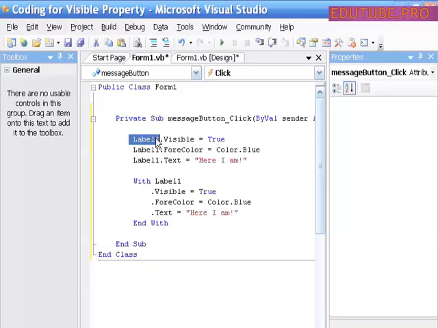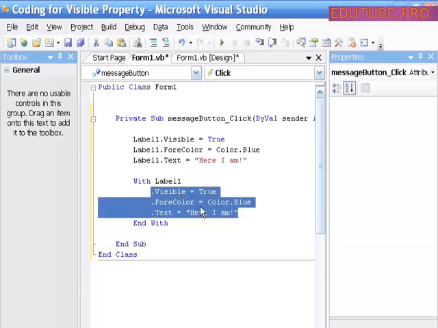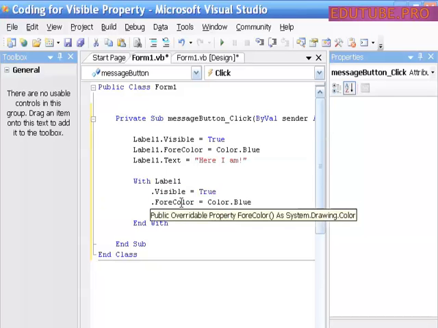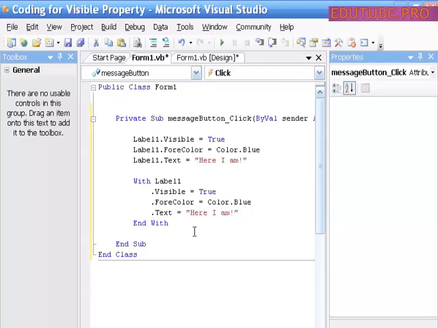And each time I write the code, I have to repeat the name of the control. Label 1, Label 1, and Label 1. On the other hand, I could accomplish the exact same task with simply typing Label 1 once after the With statement, which then says everything that I list next is to reference Label 1. Now note the syntax that's required, and that is the dot before visible, forecolor, and text. It's just like you would need the dot to separate the object from the property if you were to write them on 3 individual lines.